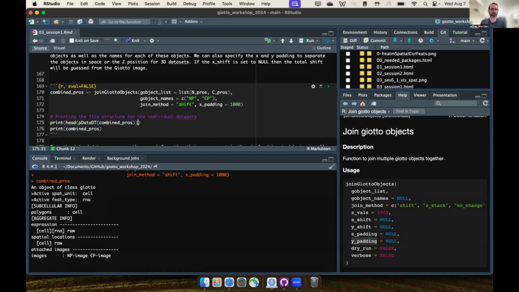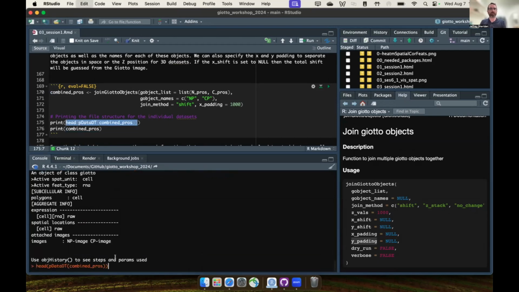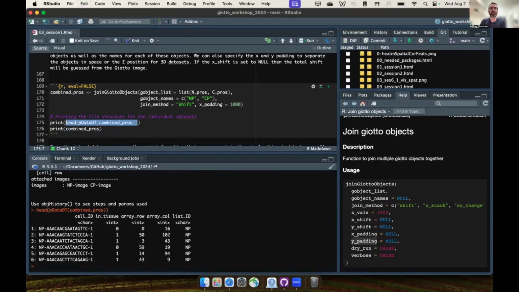We can also take a look at how the p.data output changes. For each cell ID, we can see each cell has an appended object name at the beginning. Again, this is to make sure that we have unique cell IDs for every single data set. And we also now have this list ID, which is the name of our data set that we supplied.